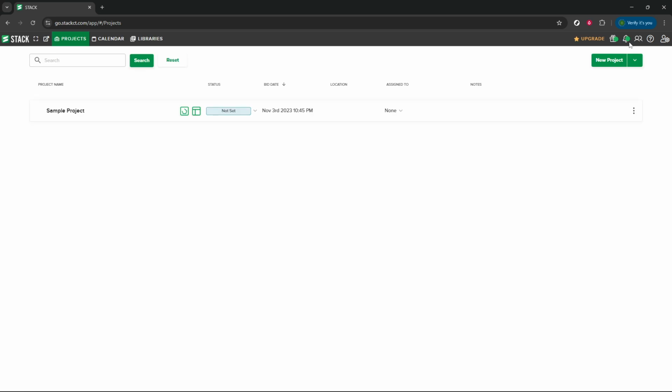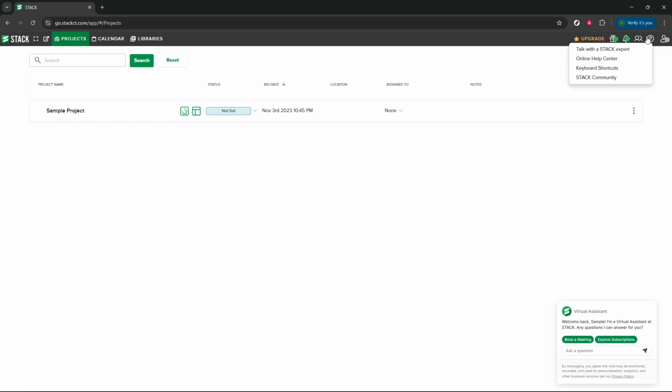In the top right corner of your screen, you should see a small question mark icon. This is the help icon and serves as your gateway to a plethora of information and support. Click that icon and a drop-down menu will appear. Within this menu, look for an option labeled Online Help Center. Selecting this will open the Help Center, which is your go-to resource whenever you need guidance or support.